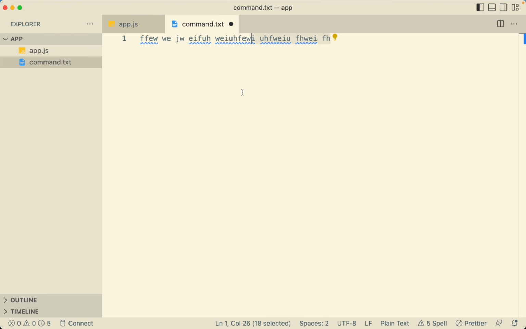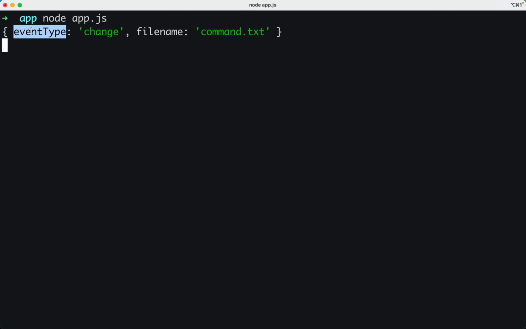So right now, no events. As soon as I save, I'm going to get an event right here. And as you can see, it's an object with two different properties. We have the event type, which is change, and the file name that was changed. In this case, it's command.txt.